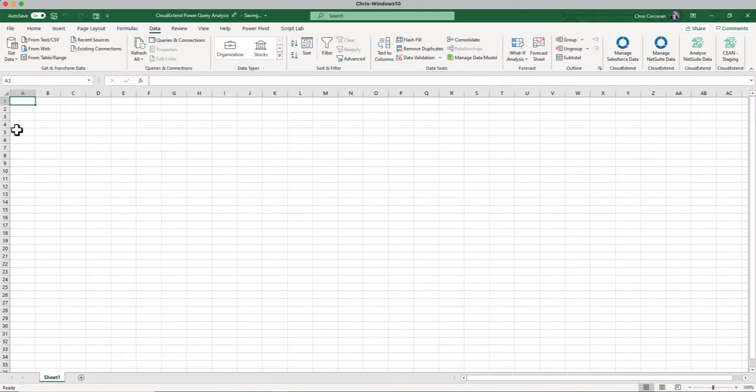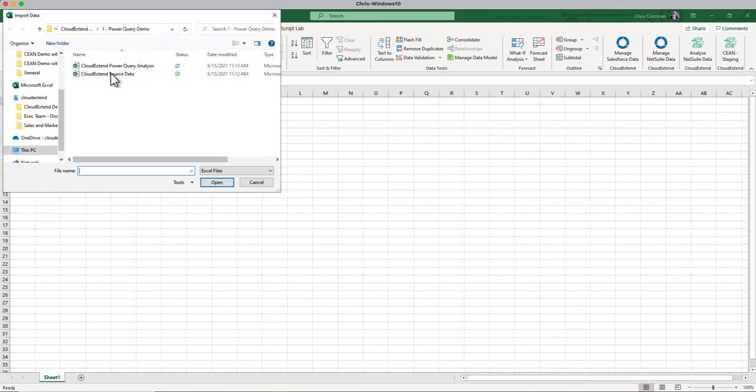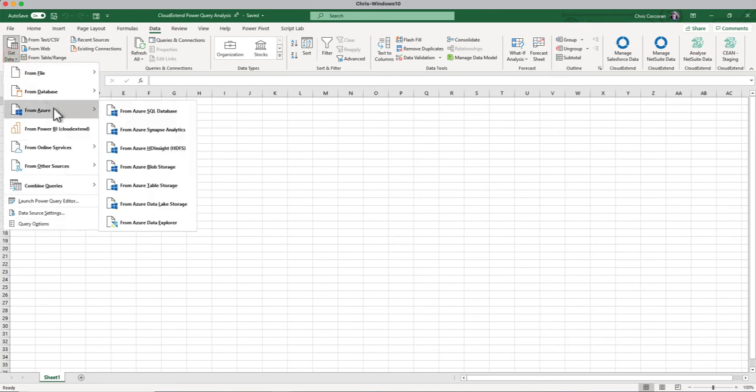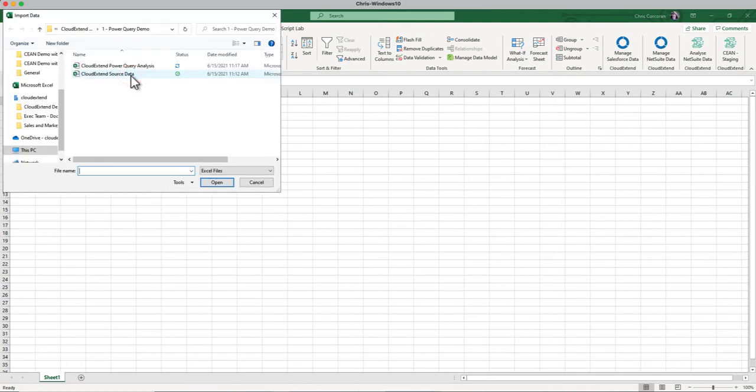So the first thing I'm going to do here is click on the Data tab, and I'm going to choose Get Data from File and from Workbook. And in this case, I'm going to choose the source data file that we just referenced. Now notice there's a number of other places I can get data from as well. So I can get it from a SQL server, from other online services, etc. But because CloudExtend Excel Analytics for NetSuite populates an Excel workbook, this is where I'm going to get our data from. And I'm pulling it in from a workbook that lives on SharePoint.